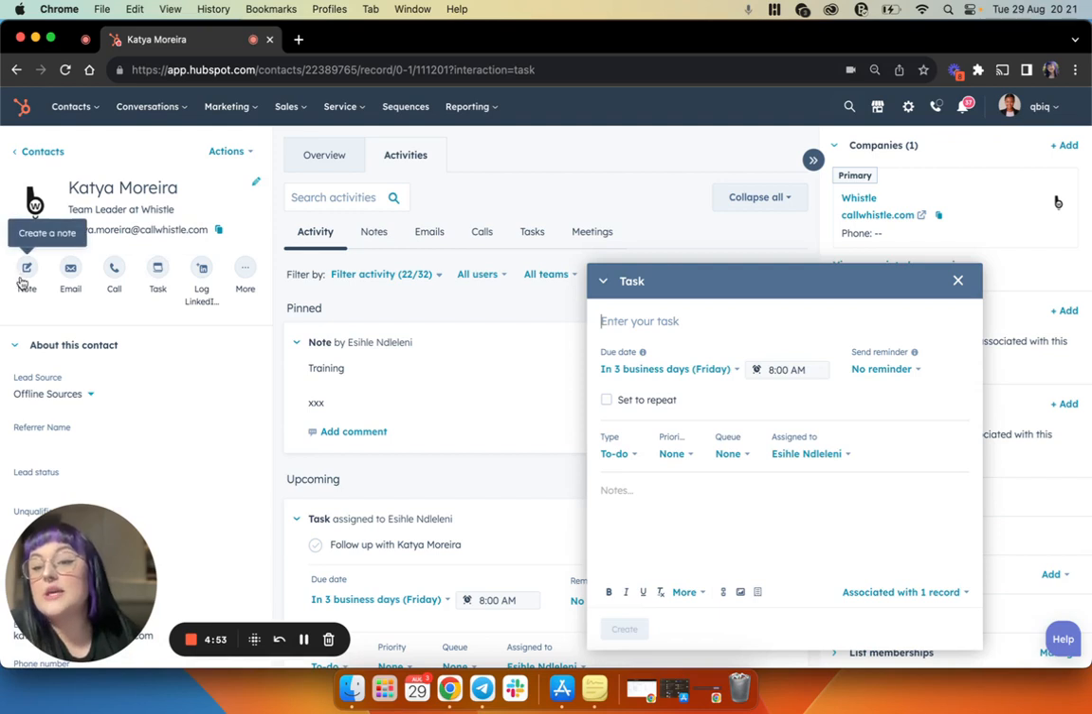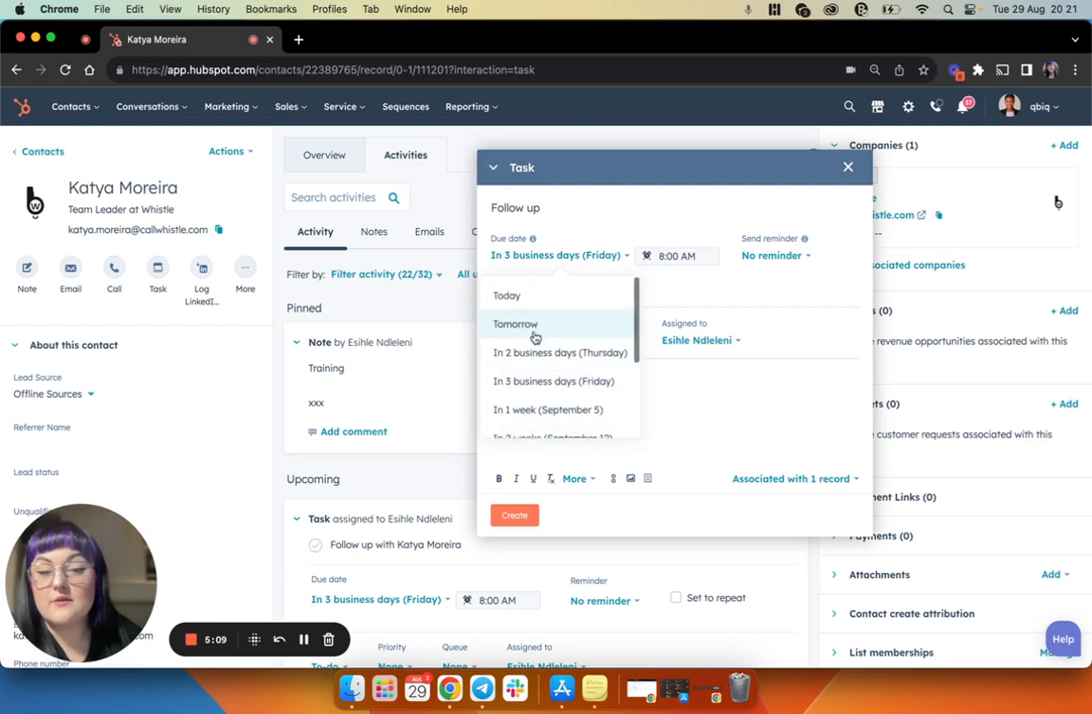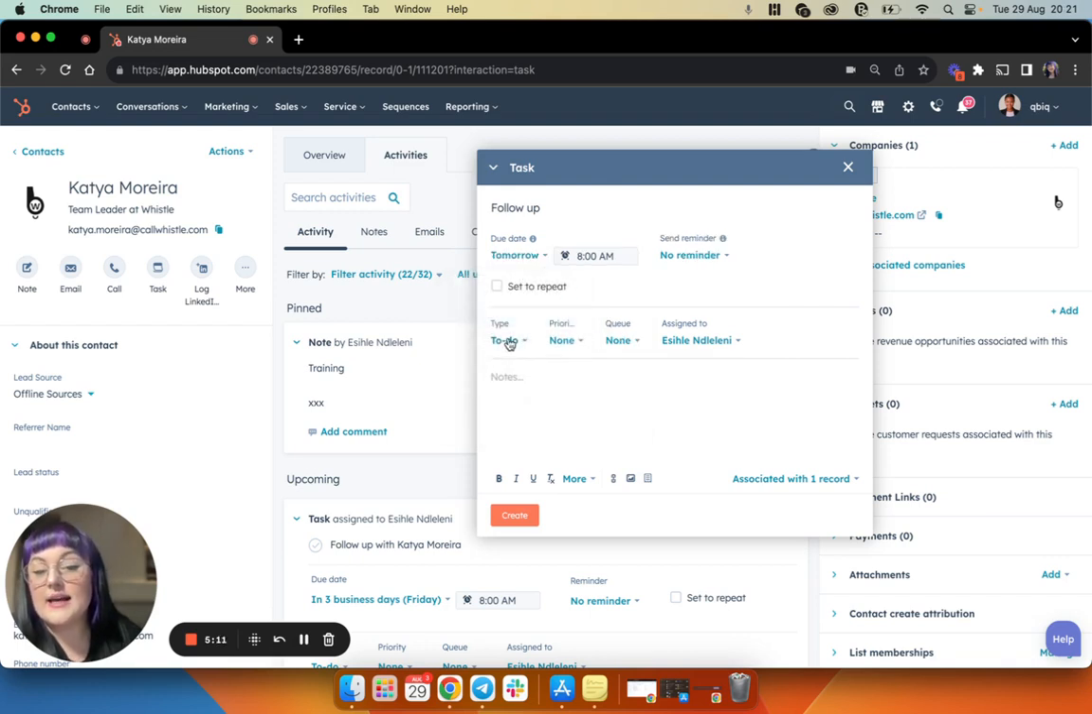So if you're not making use of create a note or create an email follow-up tasks, there is the actual task button over here. This is generally how it looks. So you can enter your task titles. So I can just make it like follow up on conversation. Then I can change the due date. So maybe I want it for tomorrow. And I can change the task type.